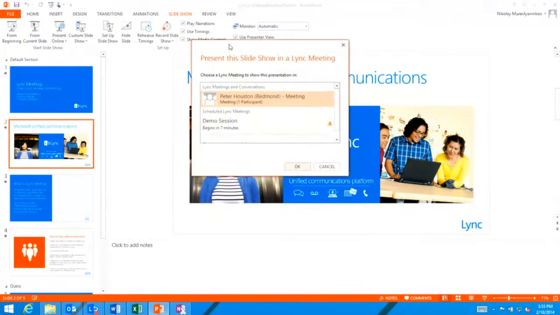So I'm in PowerPoint right now, and I just press present online. So I don't have to go to Lync. I don't have to schedule a meeting. I can start from PowerPoint. I can say, okay, start a new Lync meeting and share PowerPoint here. Or PowerPoint detects the list of my current meetings. Now it detects that I have one meeting, Peter Houston, with one participant. I can join, of course, from other devices and have more participants.